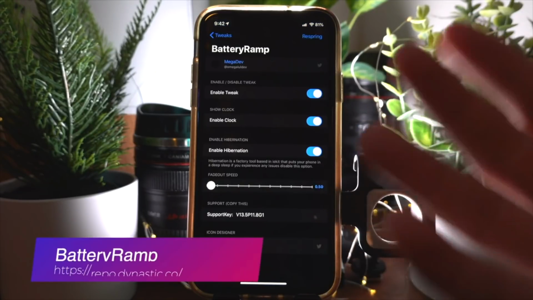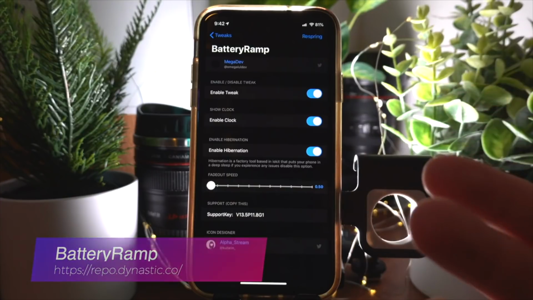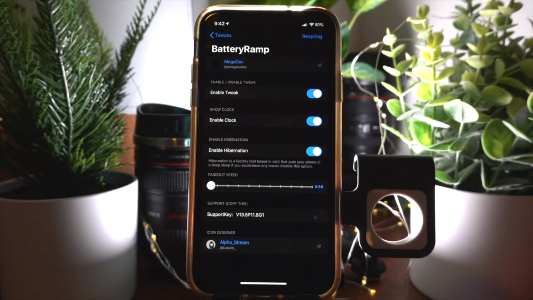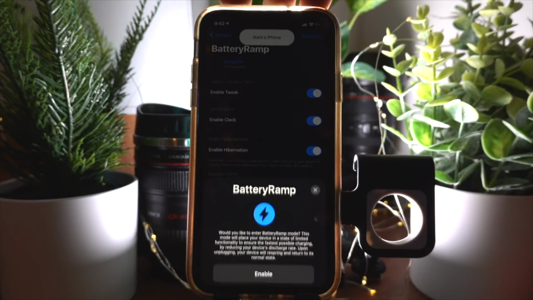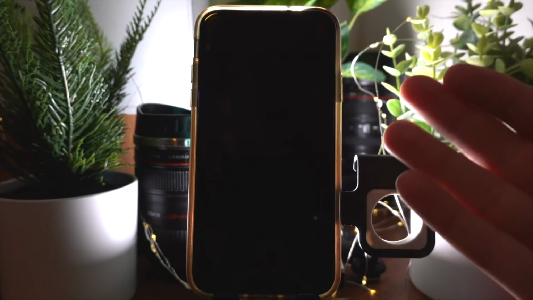The next tweak is called battery ramp. It does cost $1.49, but I think it's definitely worth it because it is an ultra power saving mode that disables elements of iOS temporarily to minimize power usage while charging. You plug it in, it shows up, you enable it, and boom, your phone charges a lot faster.